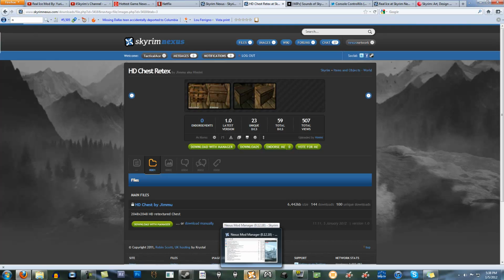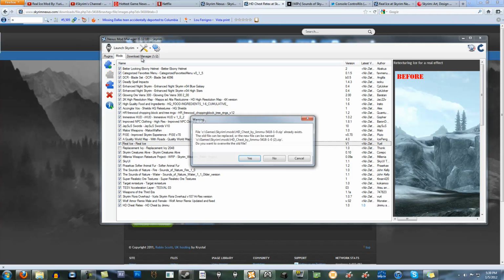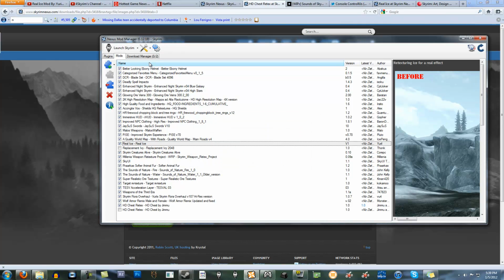Right now I have Windows 7, so I pinned this program to the taskbar down here. I just took the program and dragged it down here, so it's easily shown. Once I do that, all right, now I'm back in the Mod Manager. If you have the Mod Manager closed, it'll open it for you. If you already have it open, I'm going to say no, I don't want to overwrite it.